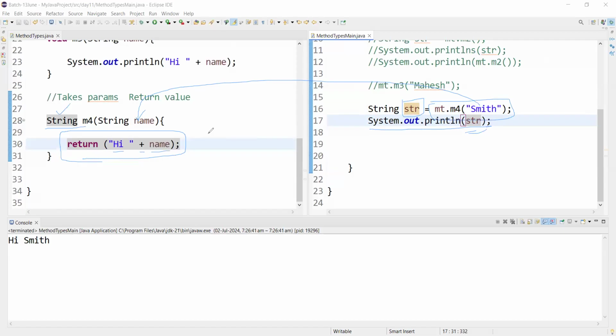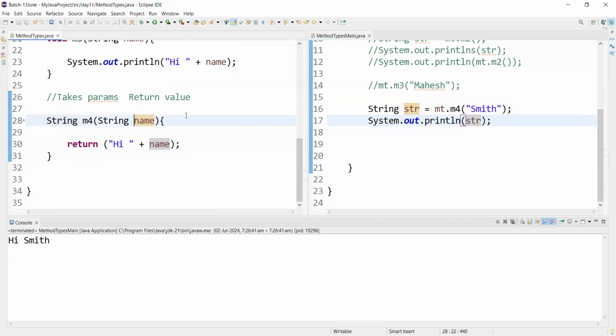So this is how the method can take parameters and return the value. Whenever a method is taking parameters, we can pass one or more parameters. It need not be only one parameter; you can pass more parameters as well. For example, let me show you another example. Say, for example, I can pass something like this.